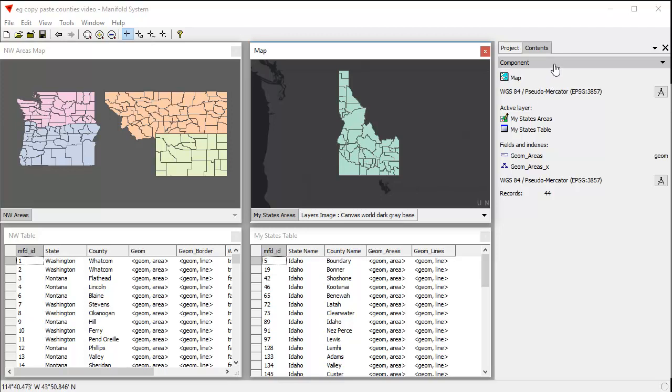And if we look here in the component portion of the contents pane, it tells us that the map is in pseudo-Mercator, which is the standard projection that's used by almost all web servers on the web. And the drawing itself is also in pseudo-Mercator. So the My States Areas drawing is in pseudo-Mercator.